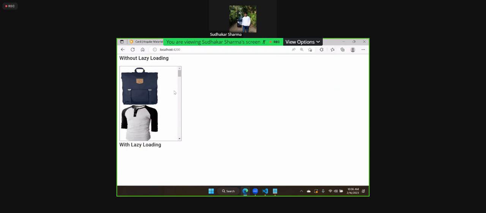Now at the bottom, a lot of images are there. Now the question is, are all images loaded? Yes, loaded. Now the question, why are you loading? If you are not sure the user will scroll down or not, then why are you loading unnecessarily? 20 images, okay. If there are millions, it's not okay.